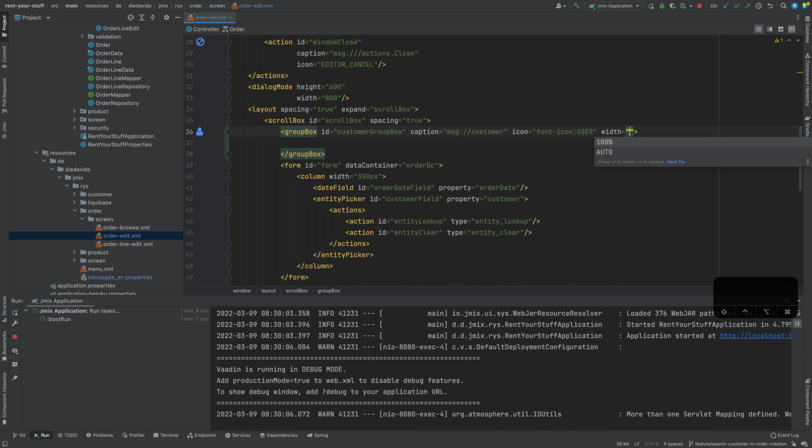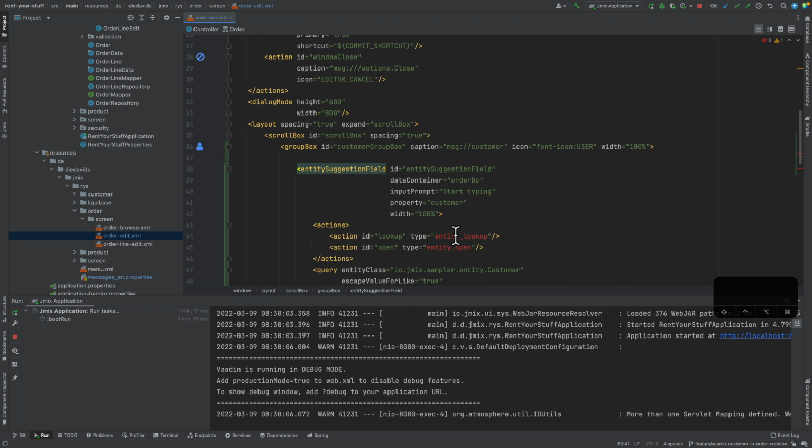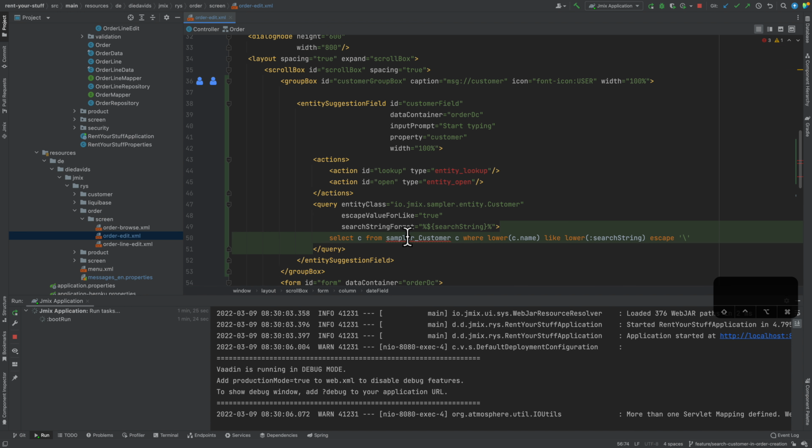And then we can make it width 100%. Inside this group box, we will now create such an entity suggestion field. And this will be our customer field. And with that, we can already get rid of the original one.